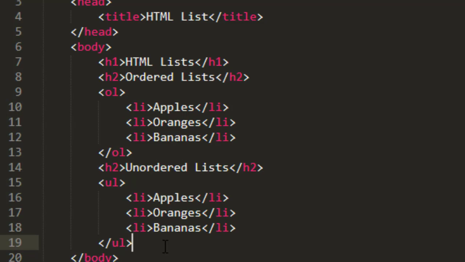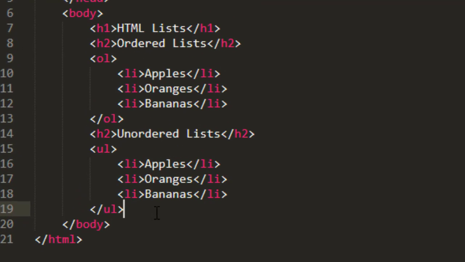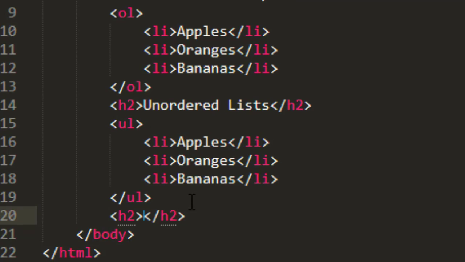So I'll go back over to Sublime Text, put your cursor underneath the closing UL element tag. Sorry. And let's add another subheading here. So we're using the H2 element for that. So H2 tab, and what we're going to talk about now are nested lists. So we'll give it a subheading of nested lists.